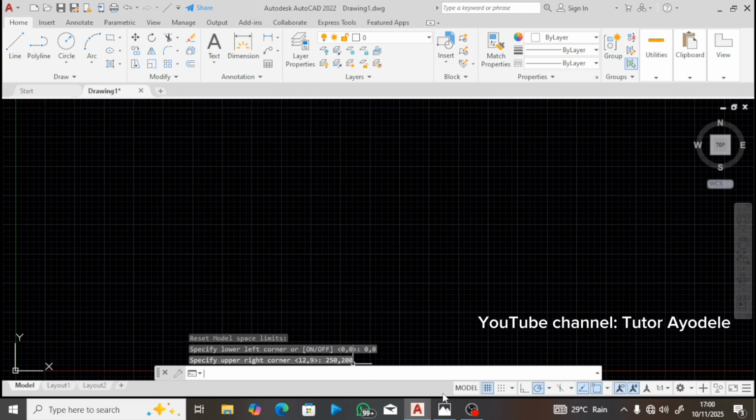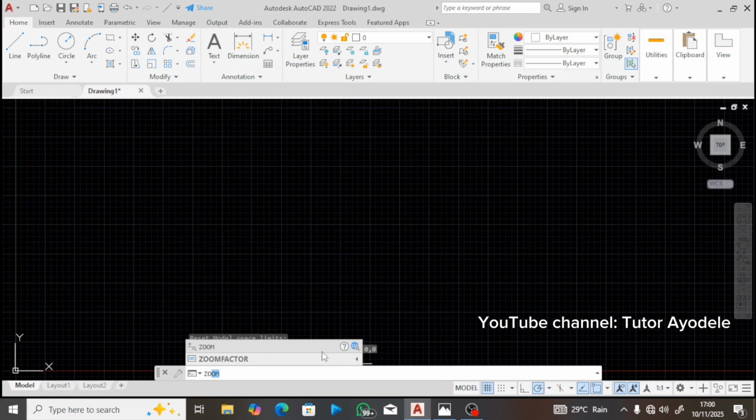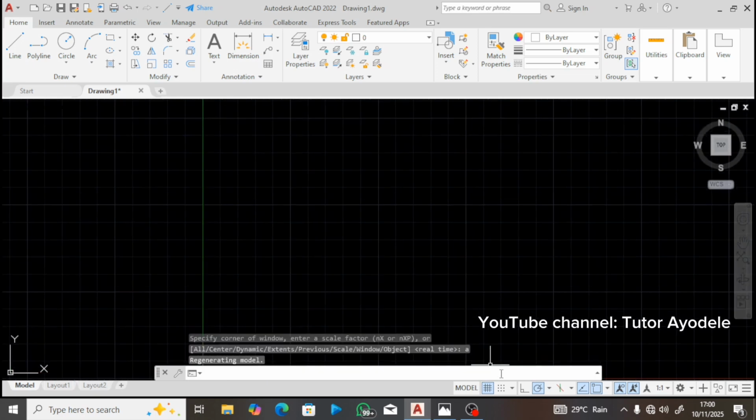Now let's do one more thing, which is the zoom. So type zoom, Z-O. You can see zoom here. Click on it. You can see that there's plus or minus, that is, if I want to reduce the size or increase the size. You can see A stands for all, C stands for center. We choose all, so you type A. Click enter. All right, we are done with that.